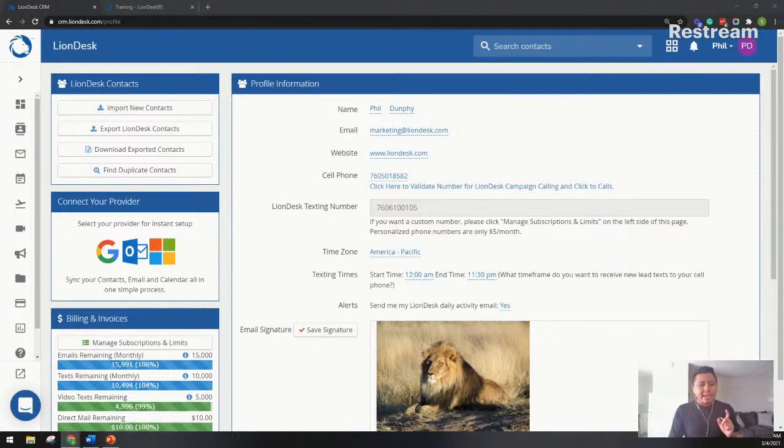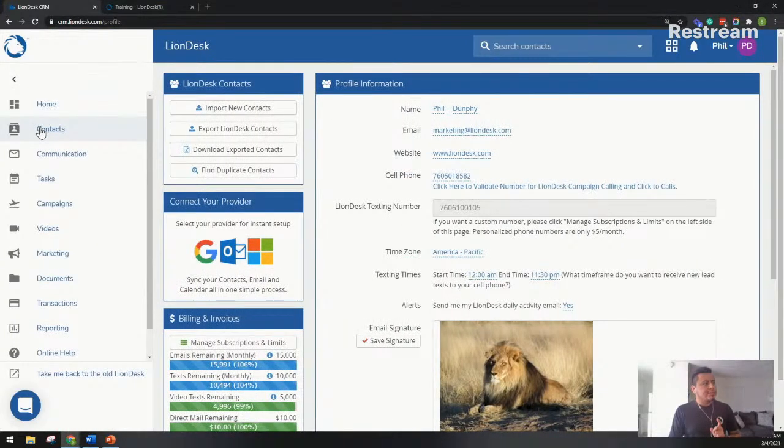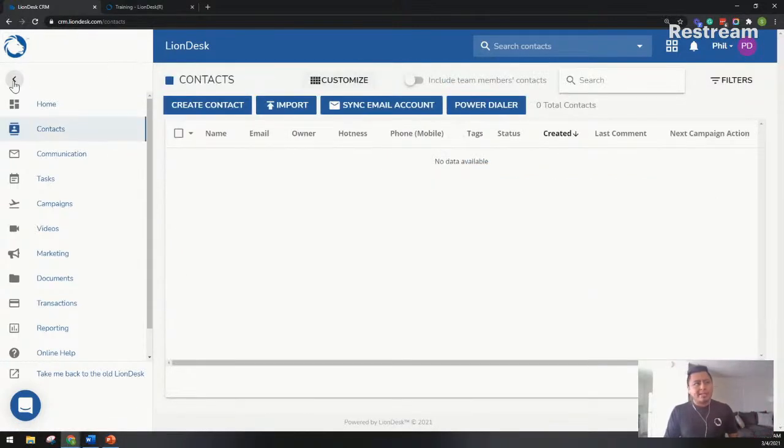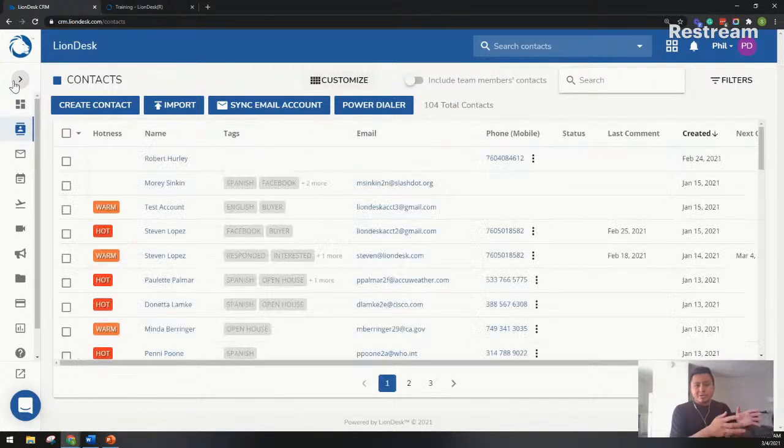But let's go ahead and jump into contacts. So on the left-hand side, I'm going to go ahead and click on contacts. The contact dashboard is where all of your contacts live. So if you connect with Zillow, all of your leads are going to funnel into your contact dashboard. This is where they all live. You're going to see that list appear.